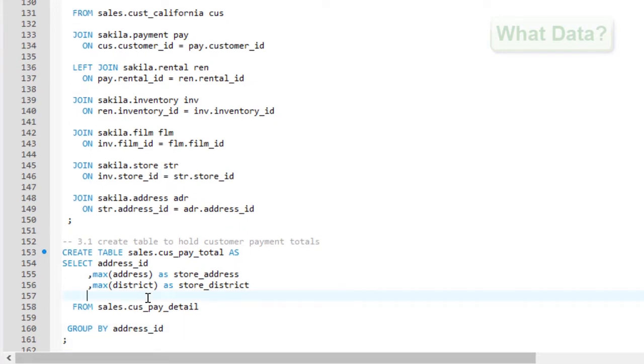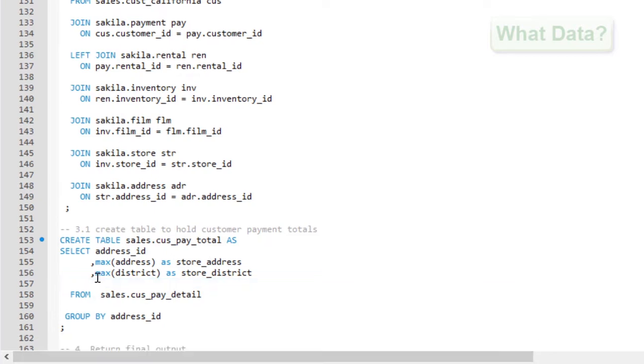When grouping data in SQL, the more items we have in our group by statement, the more expensive our query will be to run. Identifying what items we can maximize, such as store address and store district, will reduce our query runtime. Next, we can perform some data calculations on the payment date field.